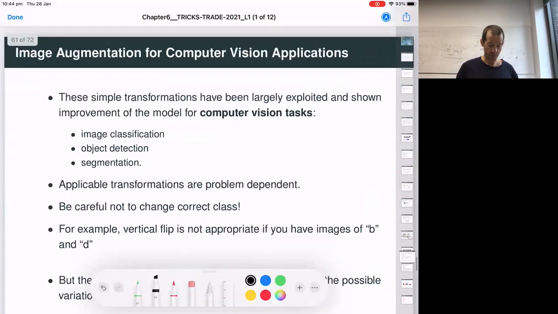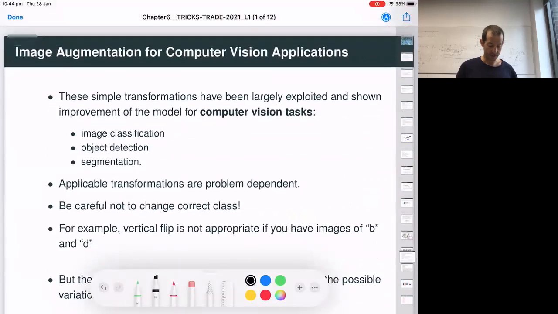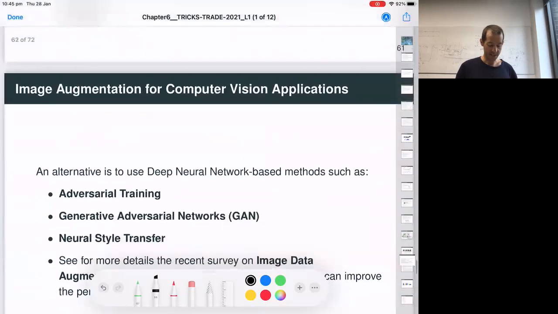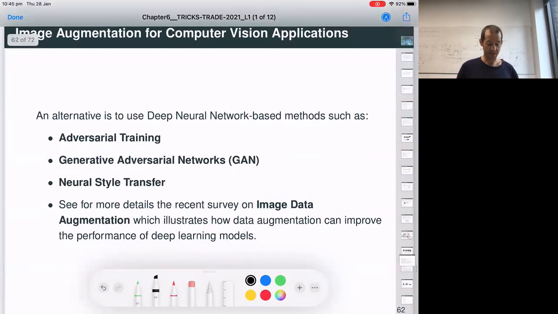It has been used for image classification and object detection, but be careful. If you do a flip, it depends on your data, because if you flip a b and a d, you change your label. So be careful.